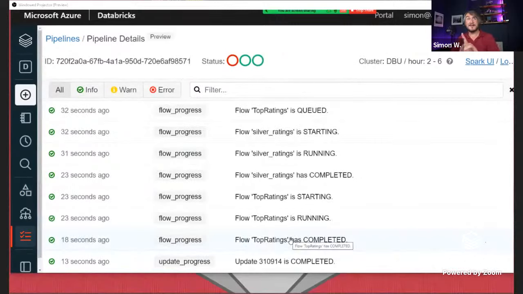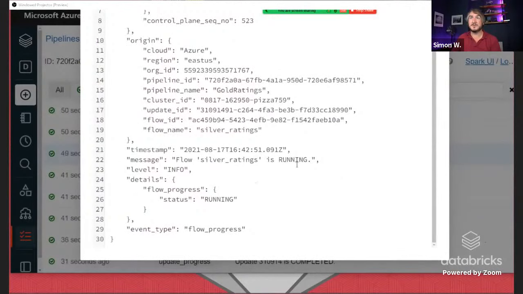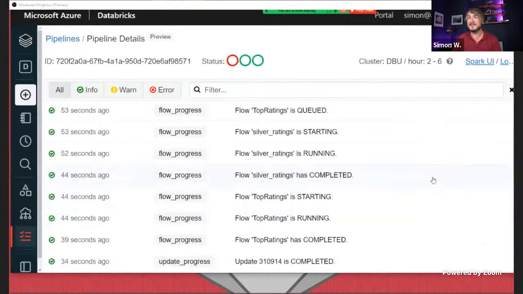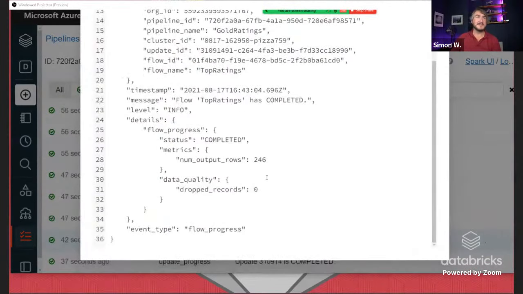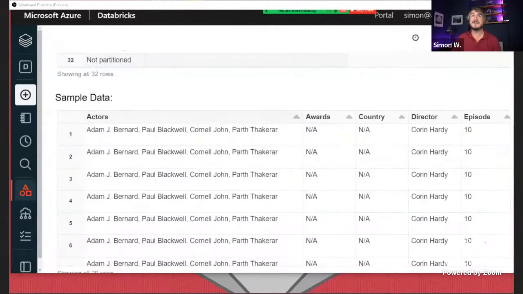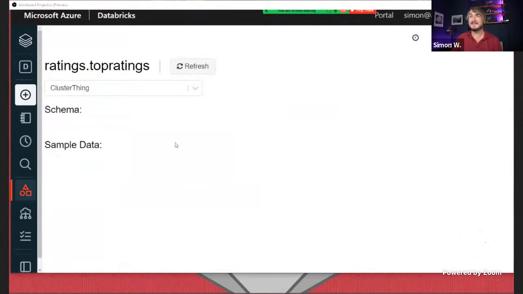So what's the first run? Because it was actually having to go and do all of the autoloader and read everything that's ever come through, that took a few minutes. This is rerun from scratch all the way through again, because it was incremental, so it's only taken a few records into that silver ratings. You can see how many records went through. No records came through because no new files have arrived. But then going into gold, you can see it went through and got 246 records. So it's completely recreated that, and that was nice and quick and efficient. So now let's look in data. Got top ratings has now been created.